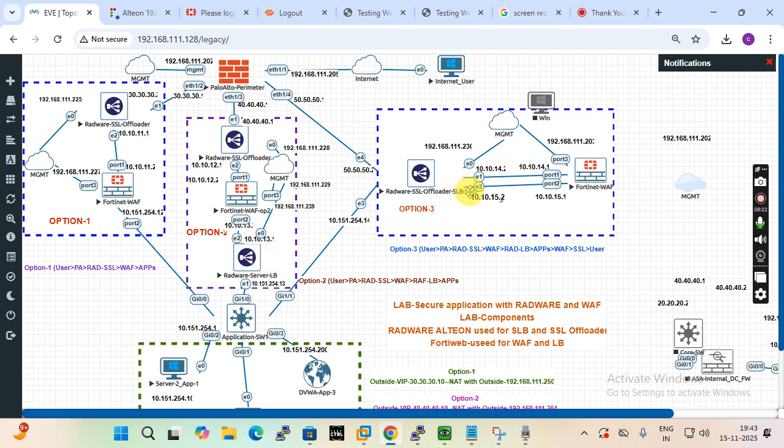Let's quickly talk about option 3. In this option, this is a bit complex. I would not say complex, but yes. Generally we see that the customer is expecting to perform the SSL offloading and the server load balancing via a single appliance, and in parallel they want to inspect all the HTTP traffic with the Fortinet WAF. So considering that requirement, I have prepared this design.